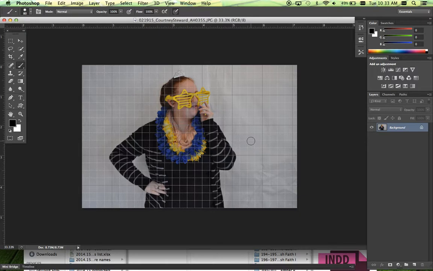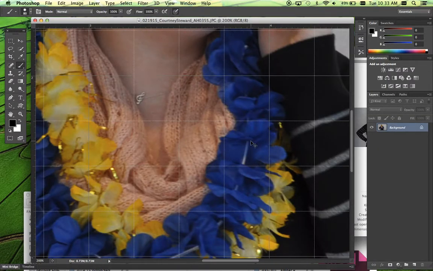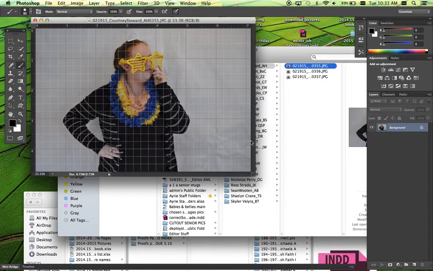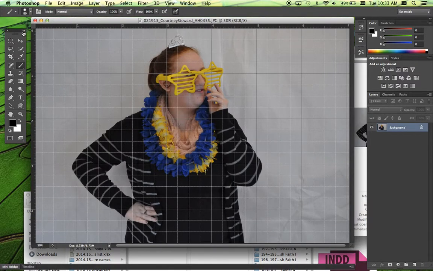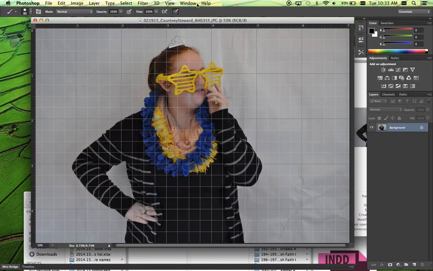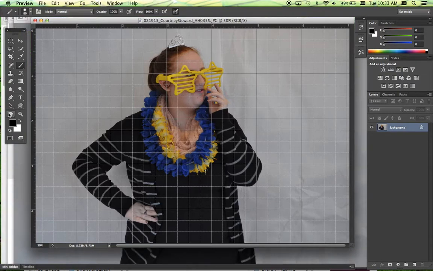So now practice with me. You hit Command plus and it zooms it in. Command minus and it zooms it out. You should have this toolbar over here or somewhere on your page. If you don't, go to Window and down to Tools. See, I'm going to make mine disappear. Window, Tools, and your toolbar.